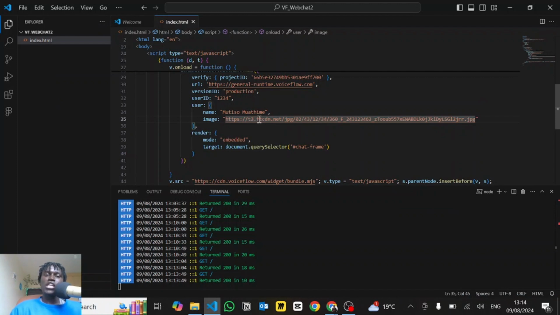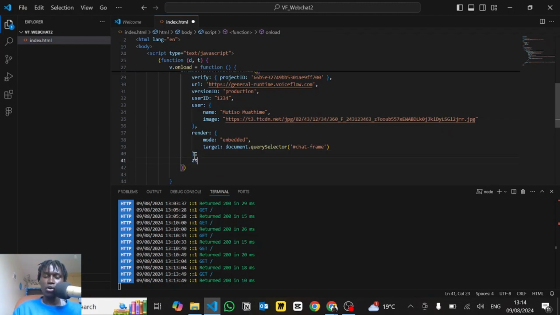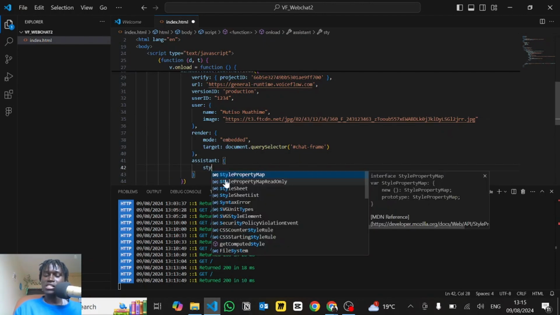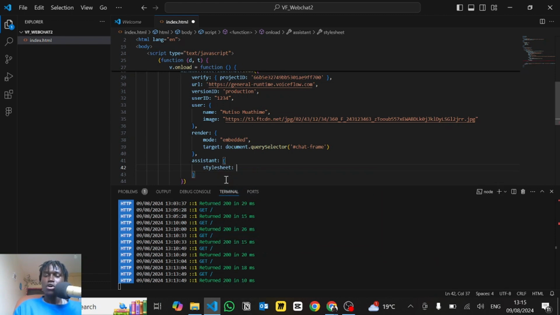Okay, so let's say you want to alter specific stylings in the Voiceflow chatbot in the chat window. For that, we'll pass in here another property called assistant. Then we pass in stylesheet. This has to be a URL of where you're hosting your CSS file. You can host your CSS file in GitHub, then copy that URL and paste it over here. What this does is it lets you override the default Voiceflow stylings for the Voiceflow chat window.